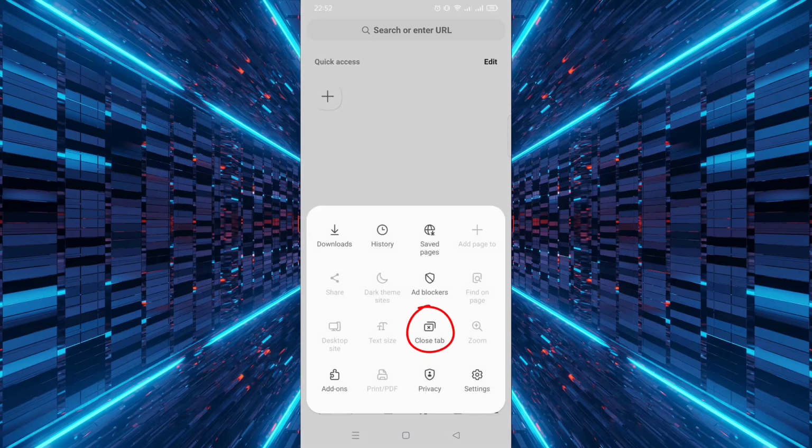Whenever you have multiple tabs open, you can easily tap on it to close any tab with just one tap. This small customization can really save you time, especially when you're juggling multiple tabs. And that's it. You've successfully added the Close tab icon to your Samsung Internet Browser.